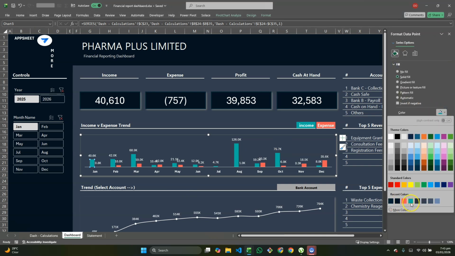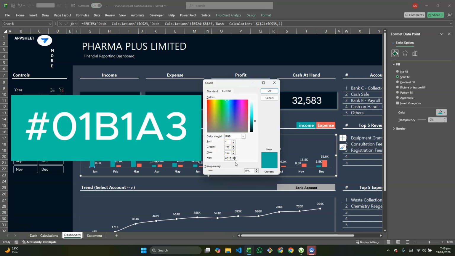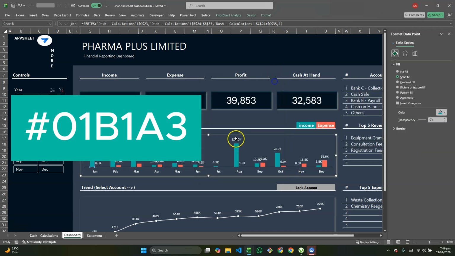It's a special green we have over here, so more colors. And it's 01B1A3. You'll find this in the charts. I'll make all this available in the charts, so you don't need to go through this hectic process as I am. All right, I'm going to close this.